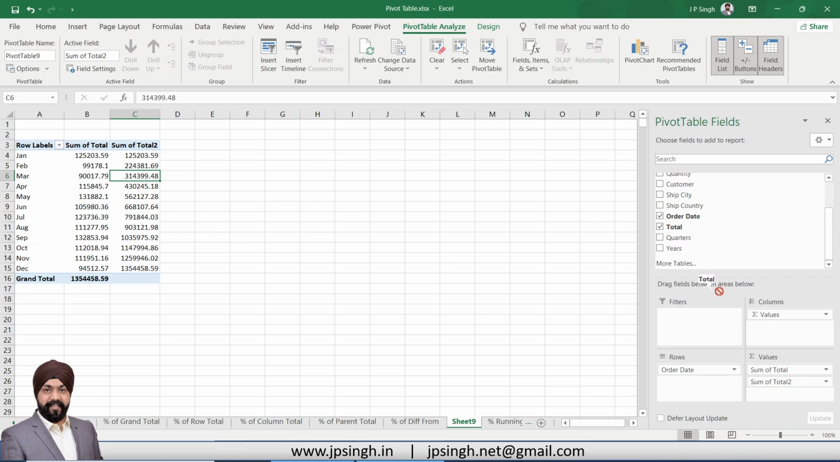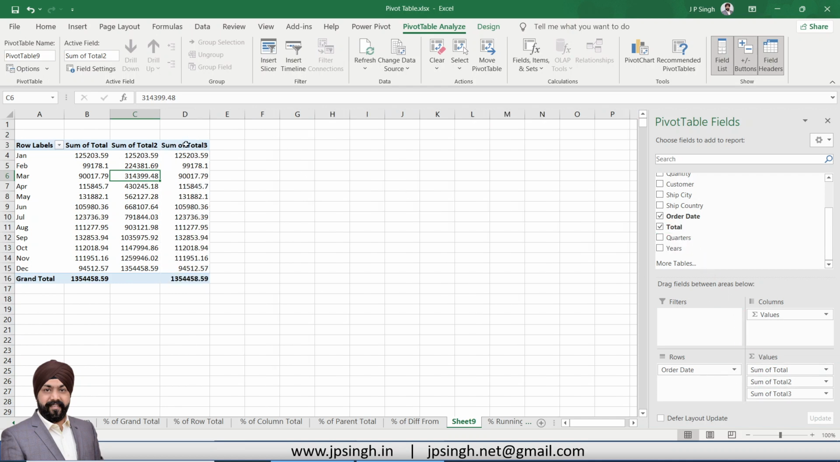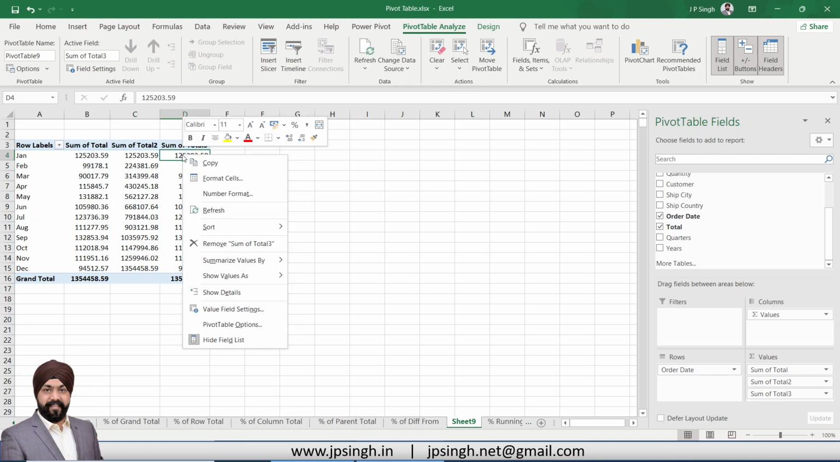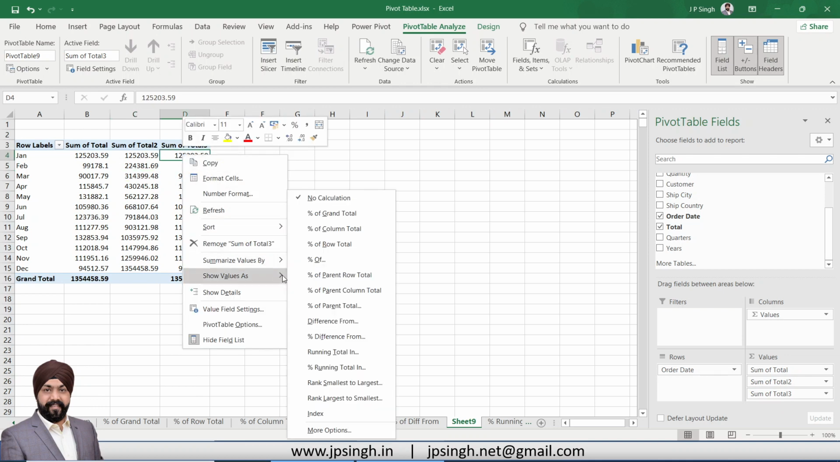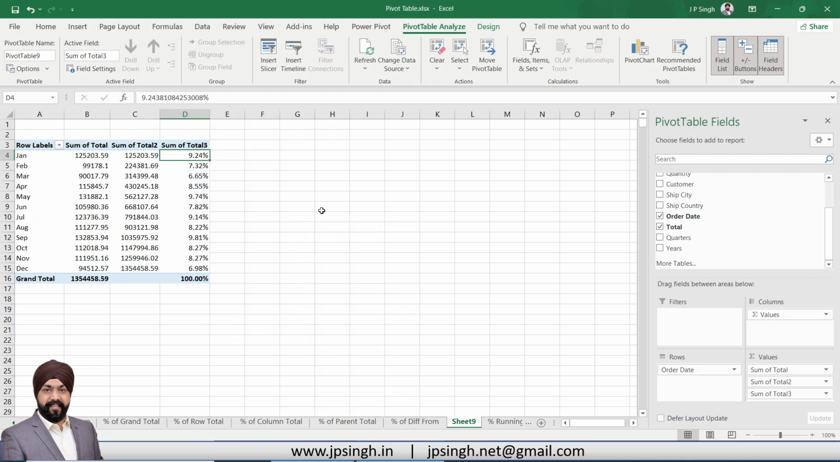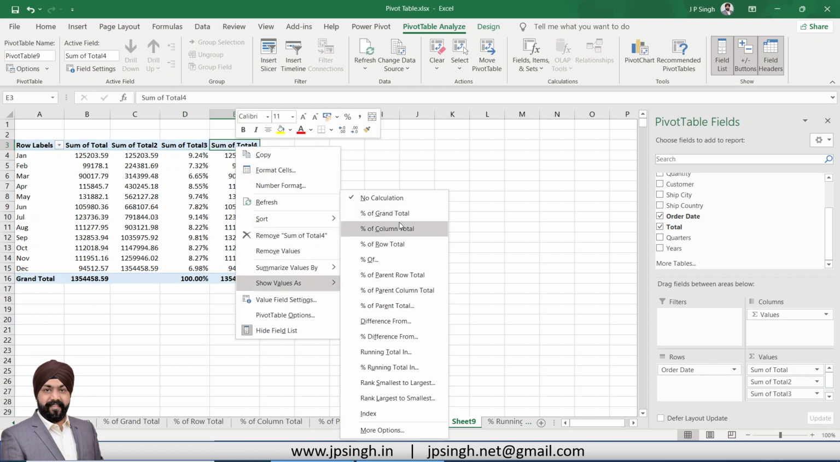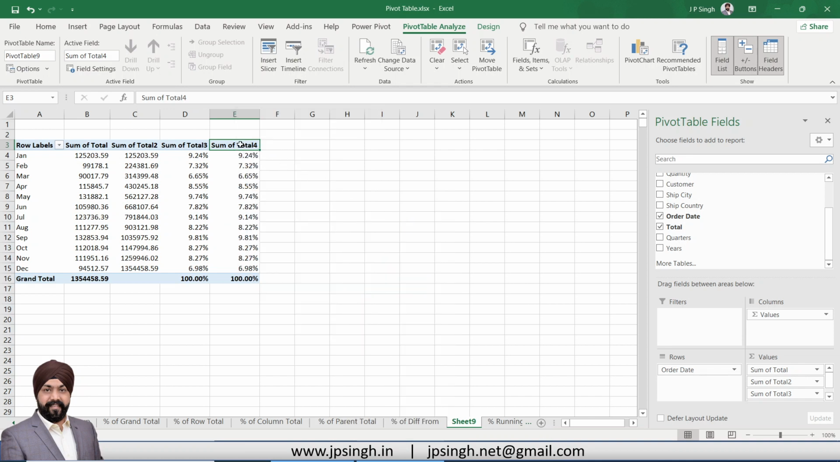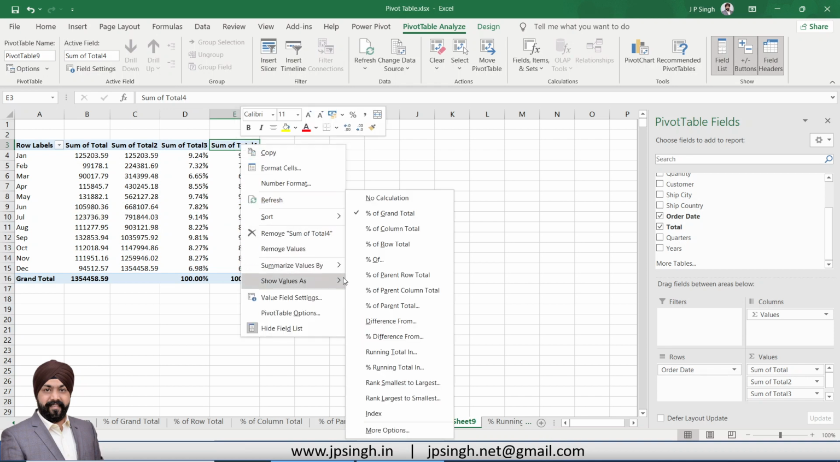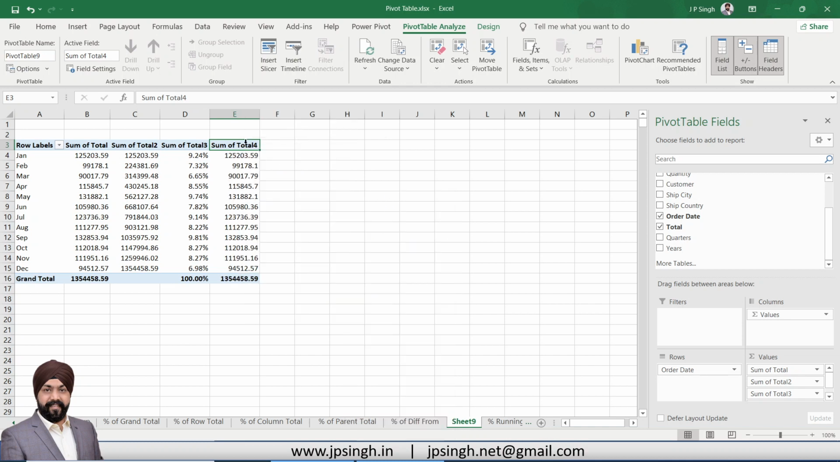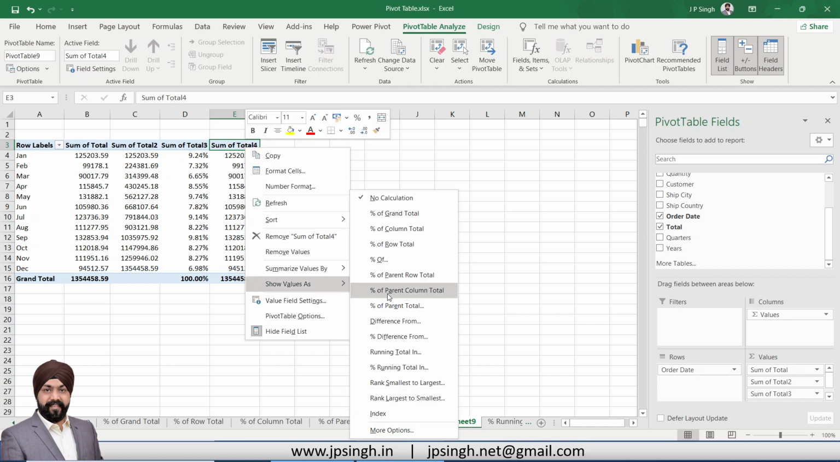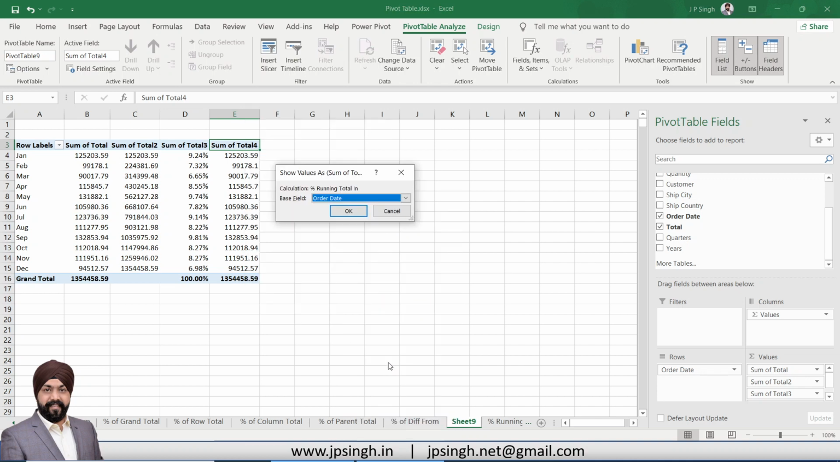I'll drag one more time total here and I can convert it into a percentage of grand total. So this is coming as a percentage. If you want cumulative, which is a percentage of running total, you can drag one more time, say percentage of grand total, and then I think no calculation is required, and then we'll click on percentage of running total in.